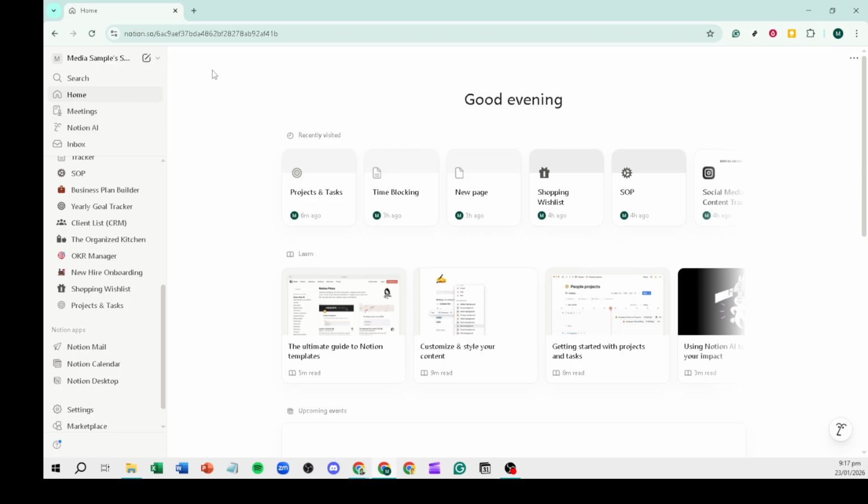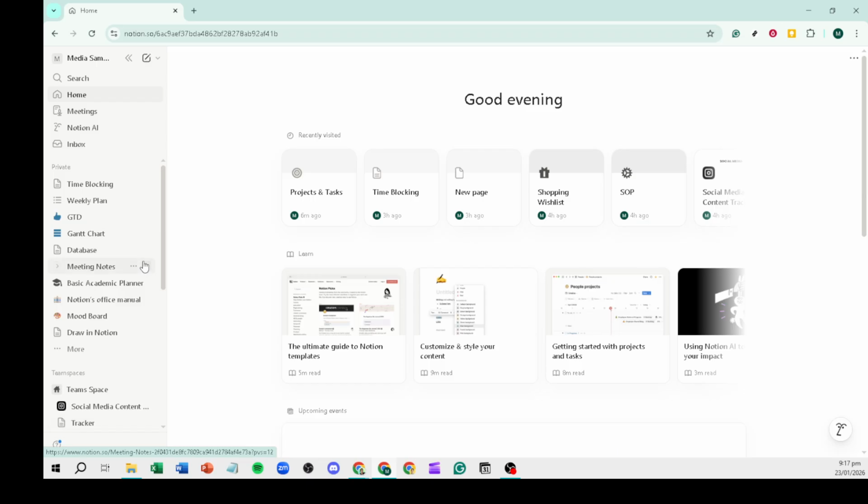Start by logging into Notion and opening the workspace where you want this dashboard to live. If you already have a projects area, open it. Otherwise, create a fresh page so everything stays organized. On your page, you can start from scratch or choose a template if you prefer a head start.